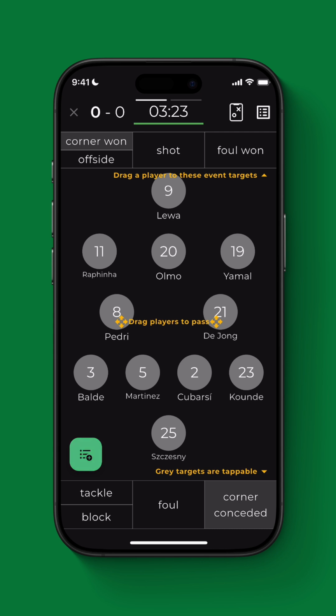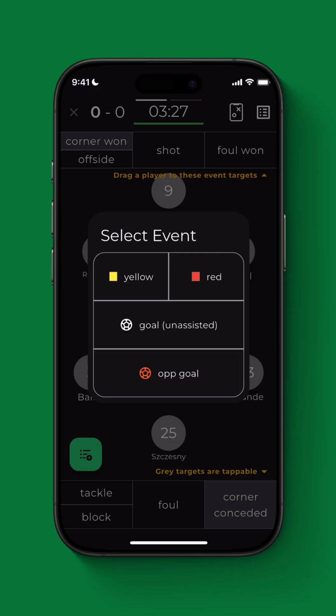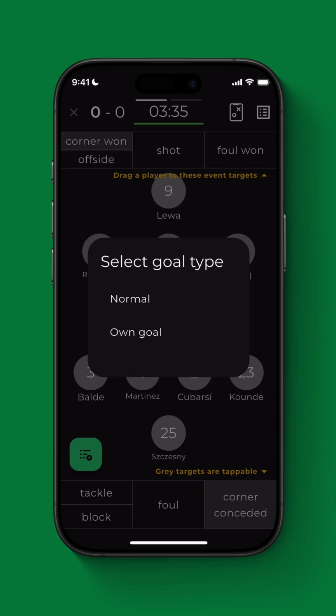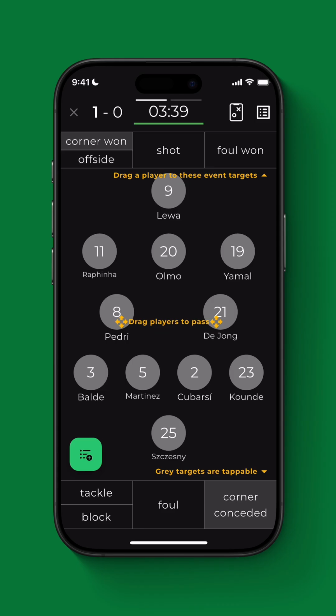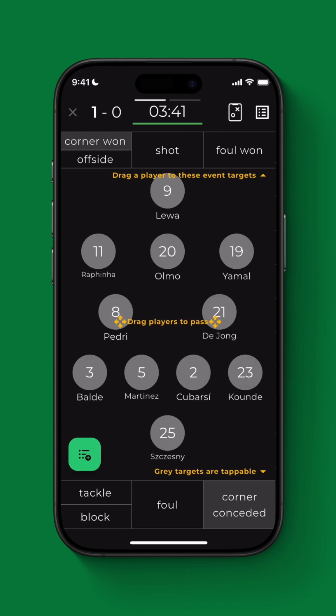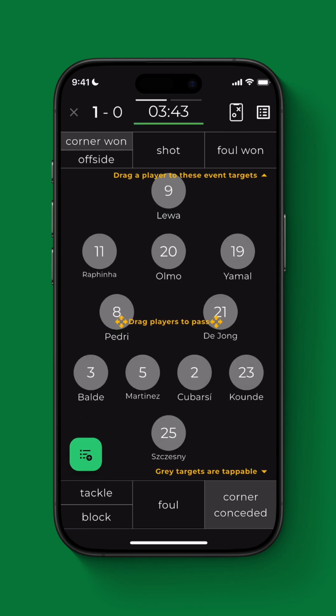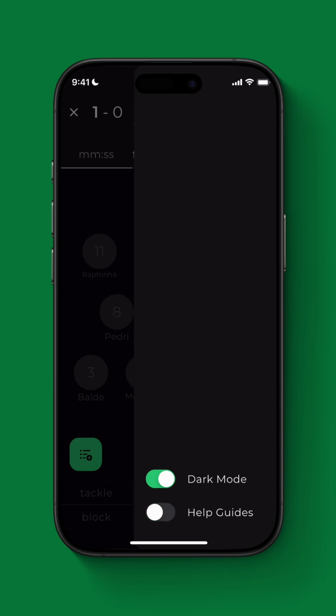Let's go into cards. You know that this button here is for cards and opponent goals. You'll get a dialogue pop up, and you can hit these extra events, goal unassisted. So this won't give you the pop-up for the assisted player. If Kunde scored the goal, it'll be directly attributed to him. Whereas if you want a goal that is assisted, let me take this out.